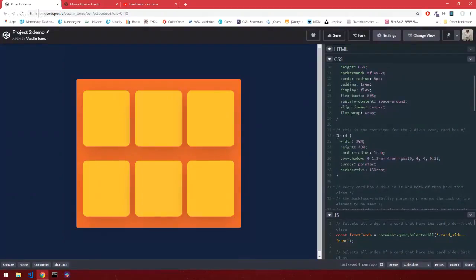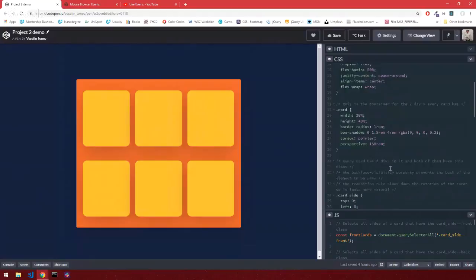And here is the card selector. It has a width of 30% of the parent, so that's why we have 90% of the width of the canvas occupied by these 3 cards, and the height is 40%. So 80% of the height of the canvas is occupied by these 2 cards, these 2 and these 2. It has a border radius, a box shadow, and a property here, perspective, which makes this animation look a bit better. It does nothing else, and for now, you can ignore it.